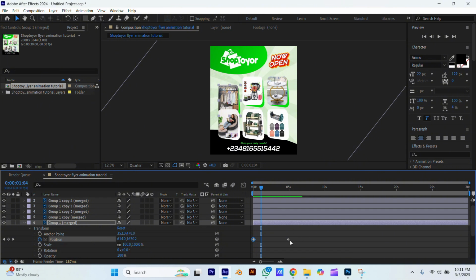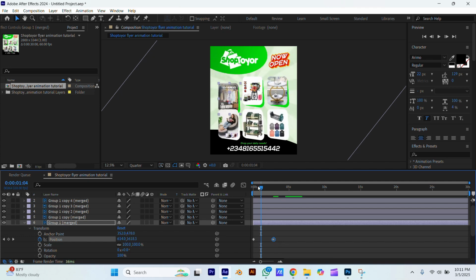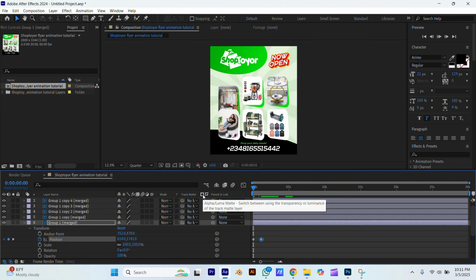So let's drag back the first keyframe. Still a little bit slow. Drag it back a little bit more. Actually, it depends on what you want. On this tutorial, this is what I'll be doing. I think it's better now.